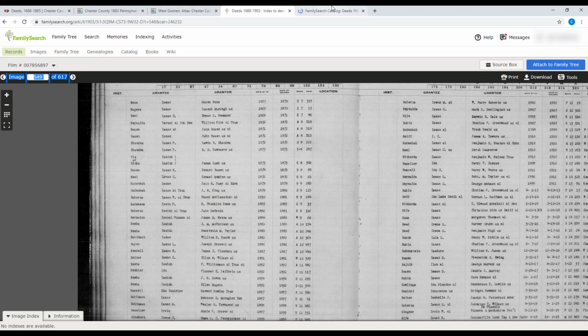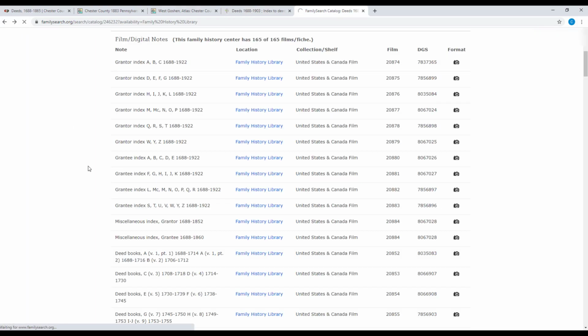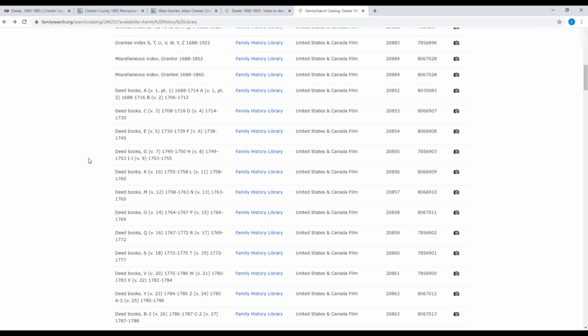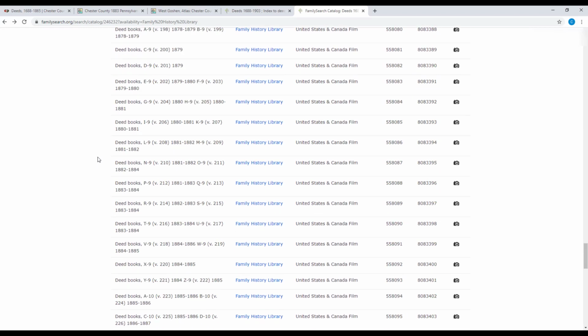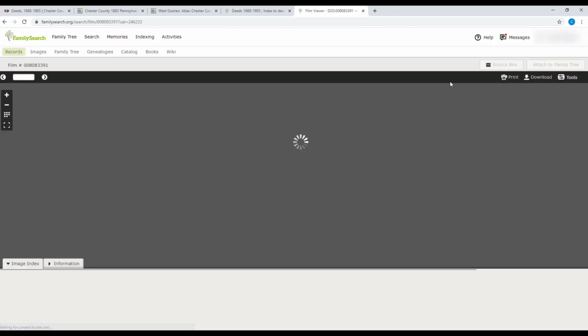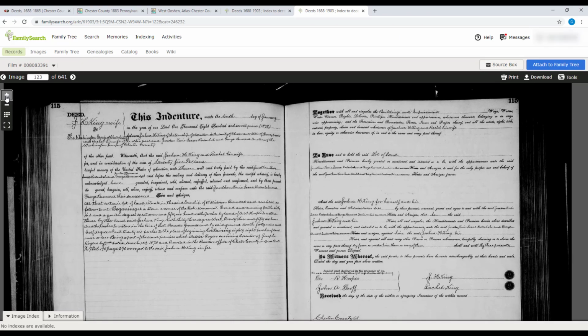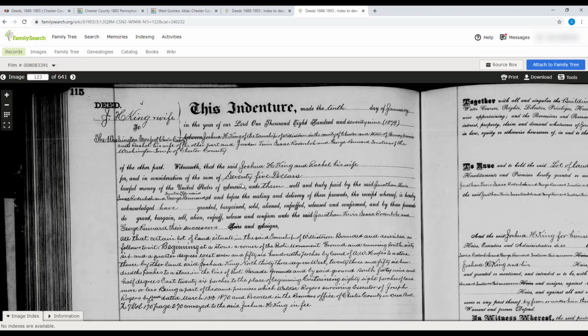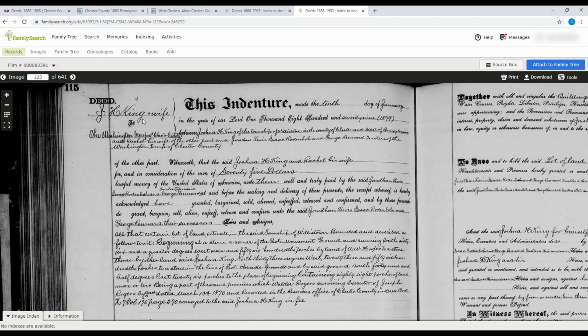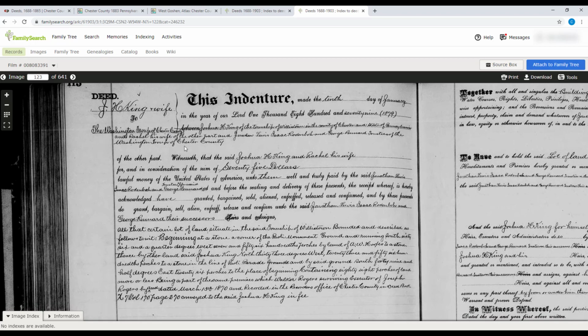So if we head back to the main page for the deed books, we'll go down to Series 9. So you see this is the deed book we're interested in, so we're just going to open that up. So yep, there is that particular deed. You see it's J.H. King and wife to the Washington group of Chester County.